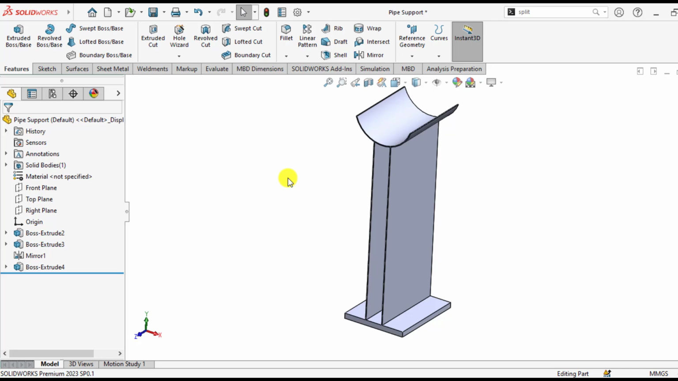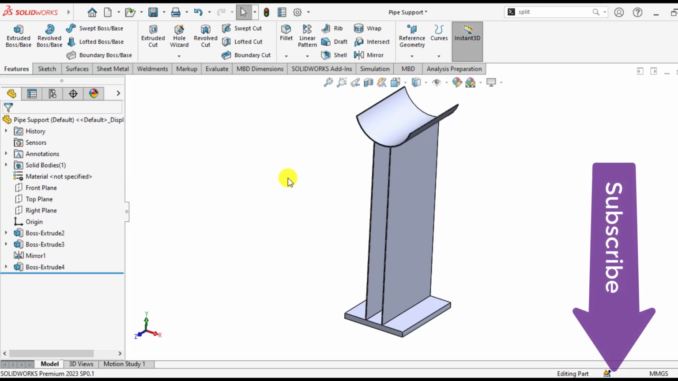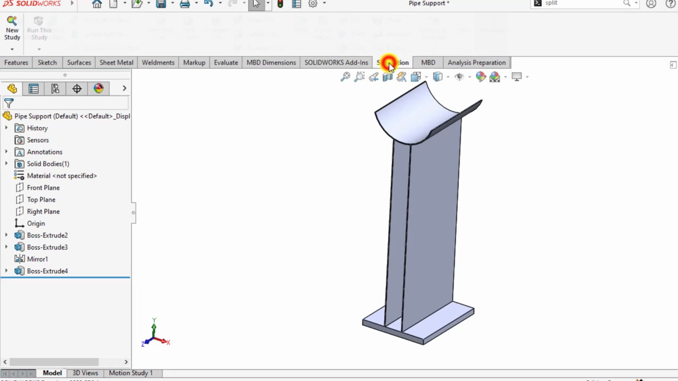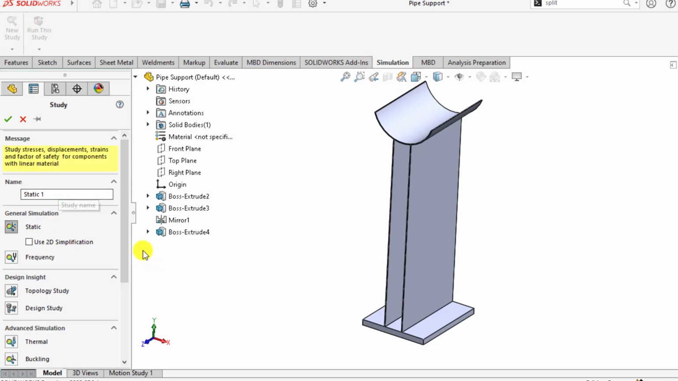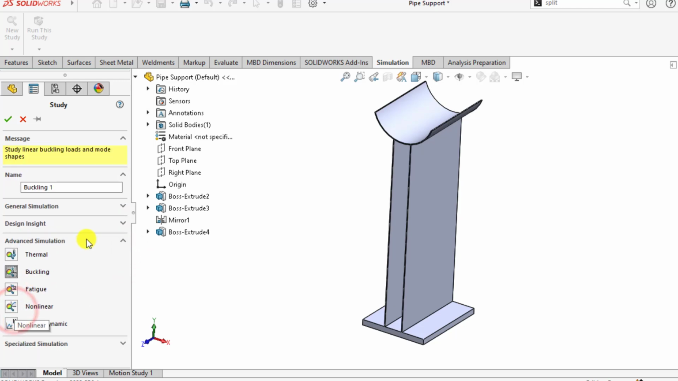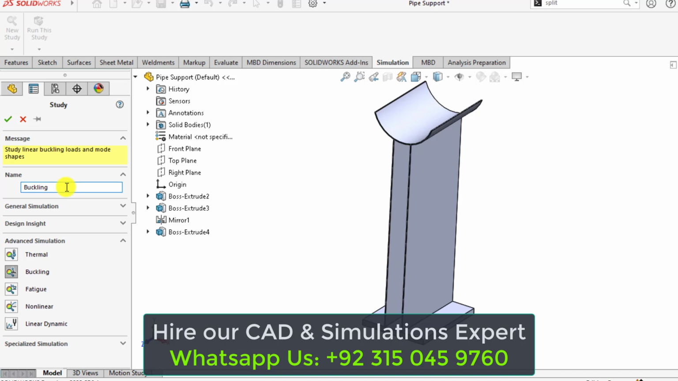So first of all, download the 3D model of this pipe support from our video description link and open it in SolidWorks. So start our new simulation study. Click on the simulation tab and click on new study. And from here, under advanced simulation, select buckling. Give a specific name to this study, that is buckling of pipe port.